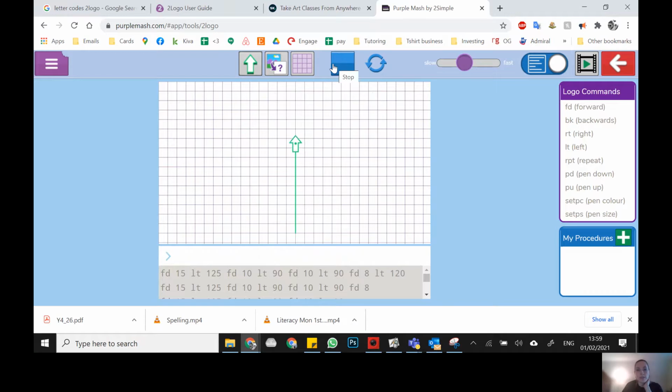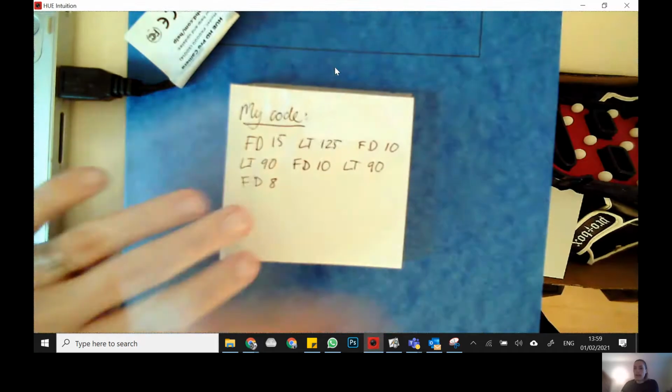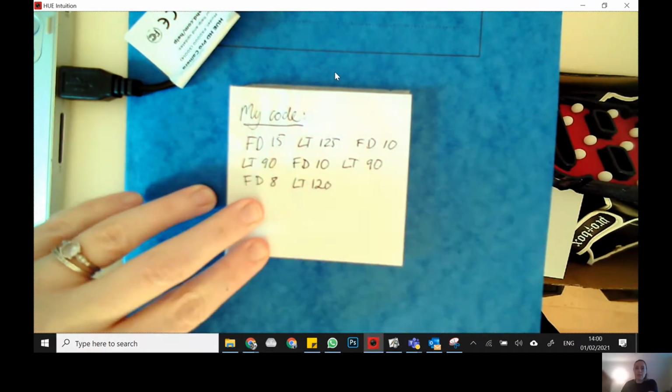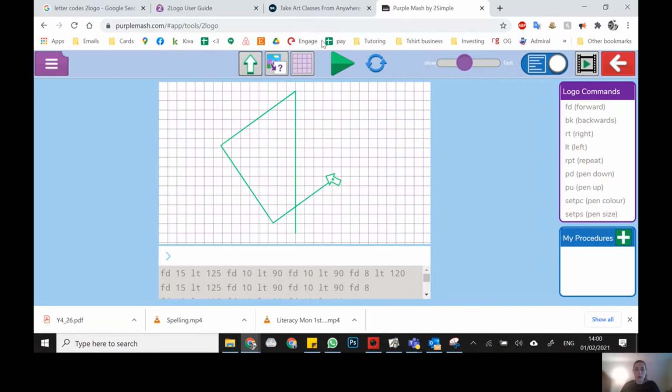Reset, play again. So this takes a bit of time, but I'm basically just building up a shape or a piece of code that I'm happy with. So I need to add that. I put left turn 120. It's going to be quite a long code. Reset, reset, click on my code, reset.